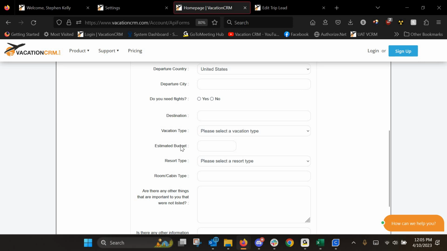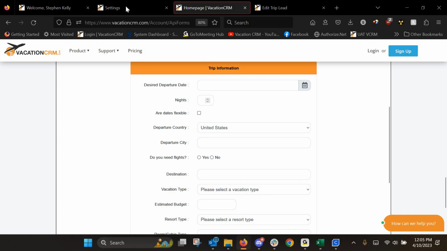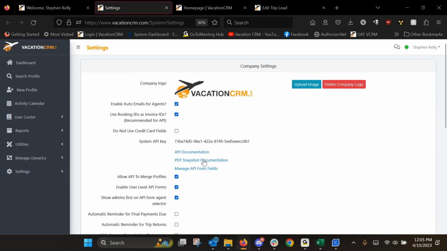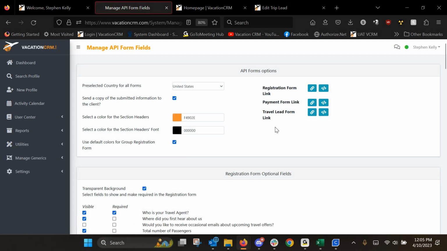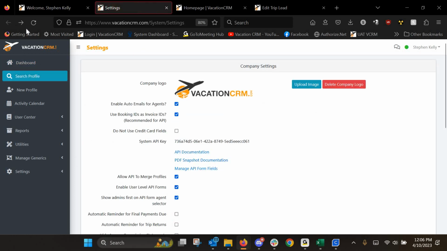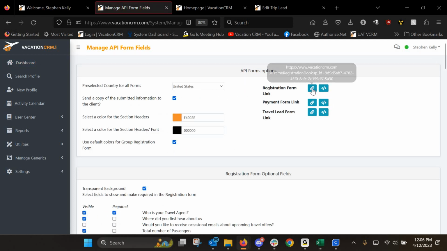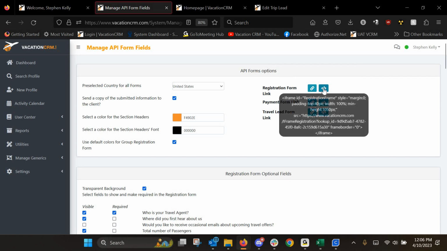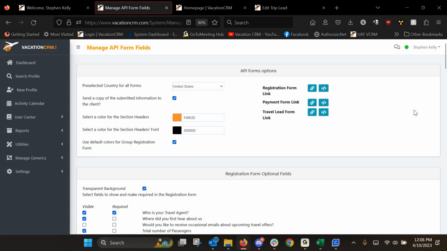So like I said, this is the original one. And then back here on your settings page, if I click manage API form fields, one other thing we did is we cleaned it up so that the links for those are in this page. They used to be on this page here, but now we put them in here, where you can just copy the link itself, or the embedded link if you want to copy the code to embed it on a page on your website. That'll be here.